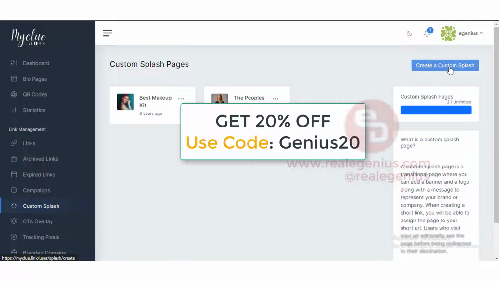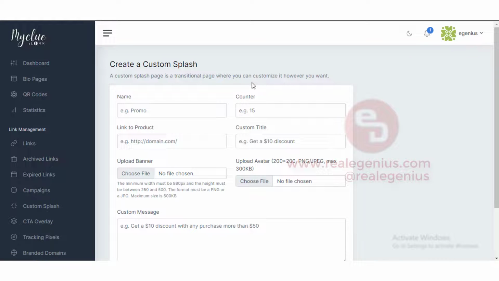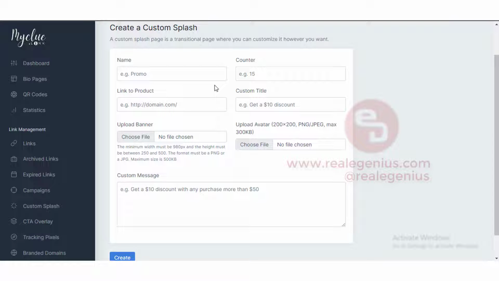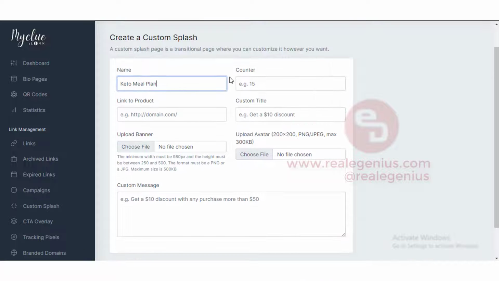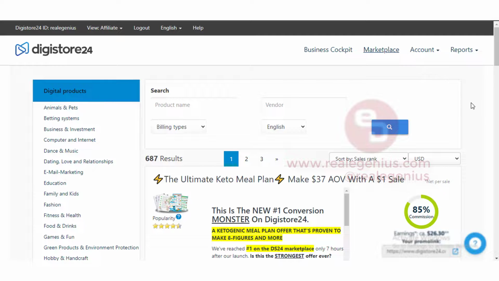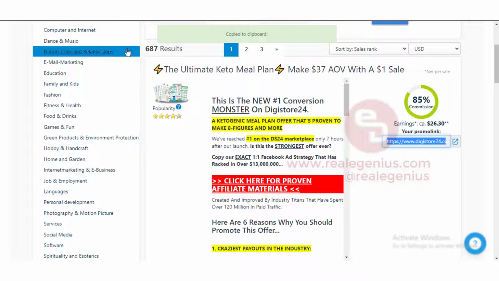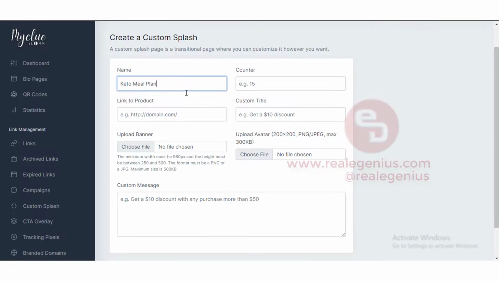We are going to click on create a custom splash. So here we are. We are going to name this Keto Meal Plan. Guys, stick around and follow me so that you know exactly how I did it. Come back to Digistore, grab your affiliate link, and paste it here. You can shorten it if you want.